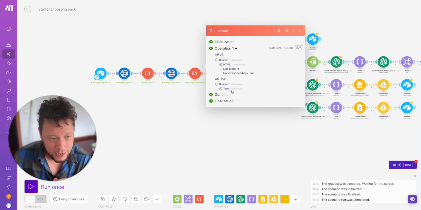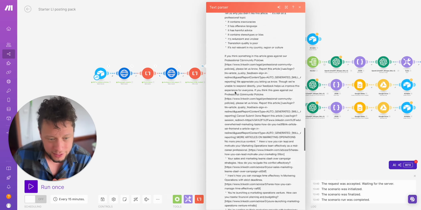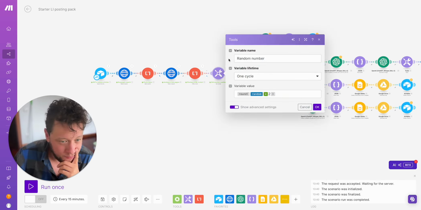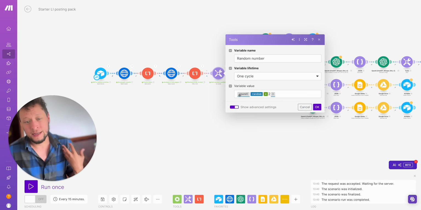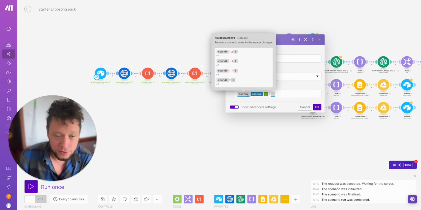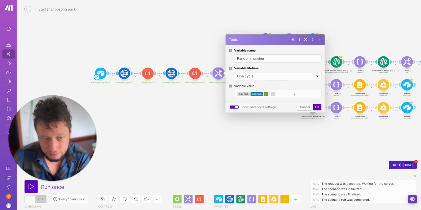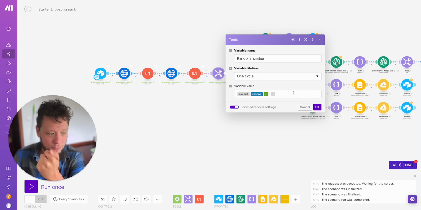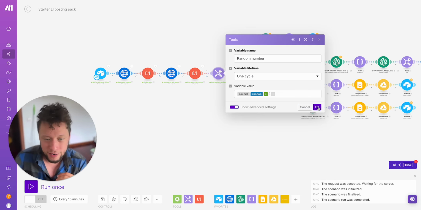It grabs me a shortened HTML to text, so I just get basically the text version of what's on the website. And then after that, it comes through here to a variable where basically I'm saying, create a random number for me. So I do a round number of a random times 2. So this is going to give me either 0, 1, or 2. Make sure my fingers, 0, 1, or 2 in the variable fields.